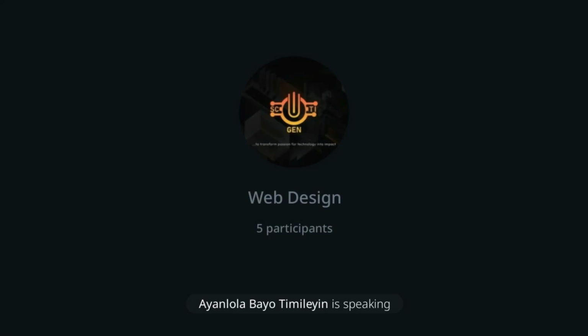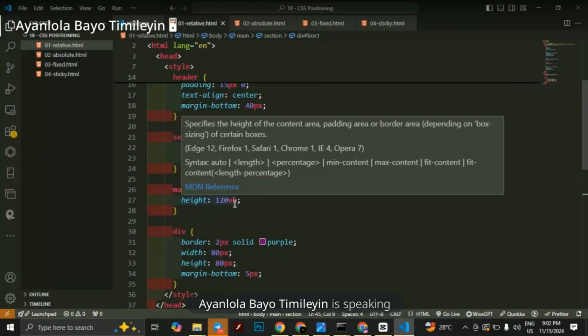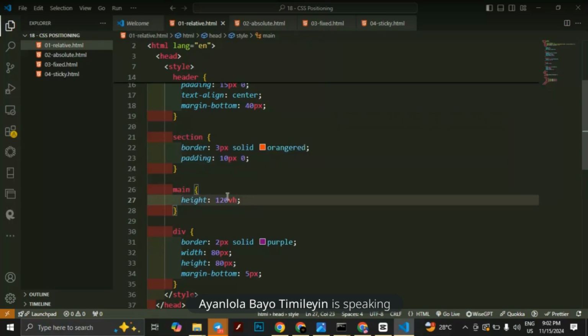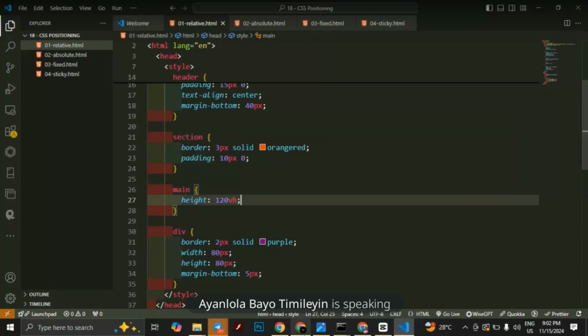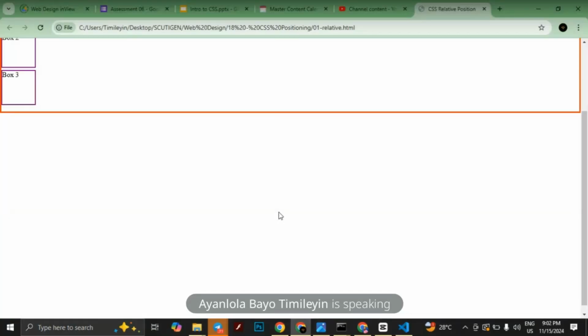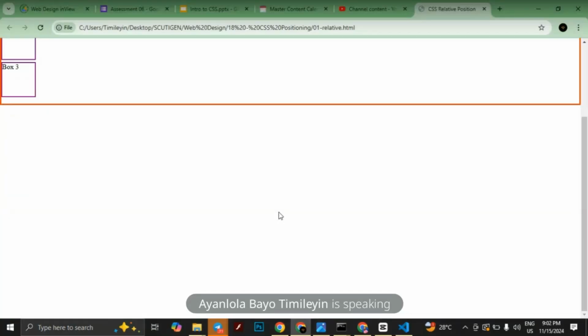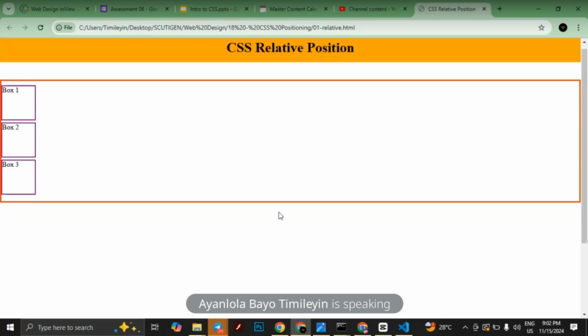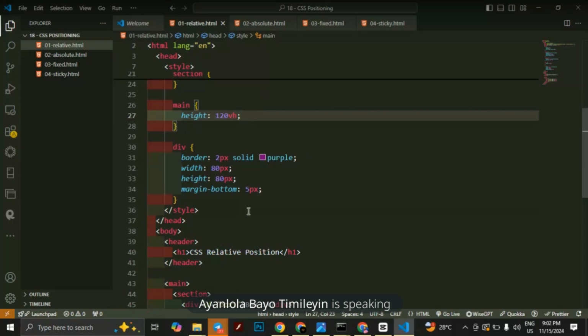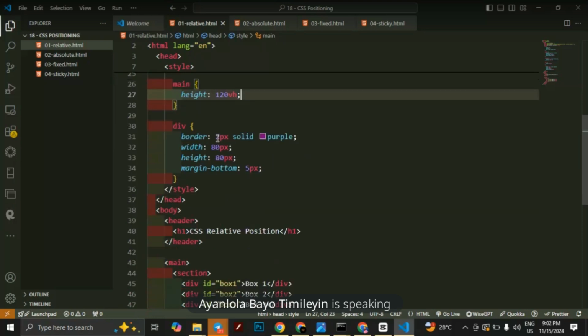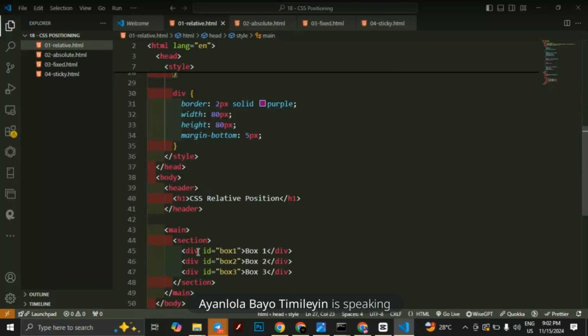So this means, sorry, 120 viewport height. So it means that this will take 120% of the viewport, right? And that is why we can actually scroll, because the main now has a 120 viewport height. And then each of the divs has a border, right? We have three divs actually, 1, 2, 3, right?